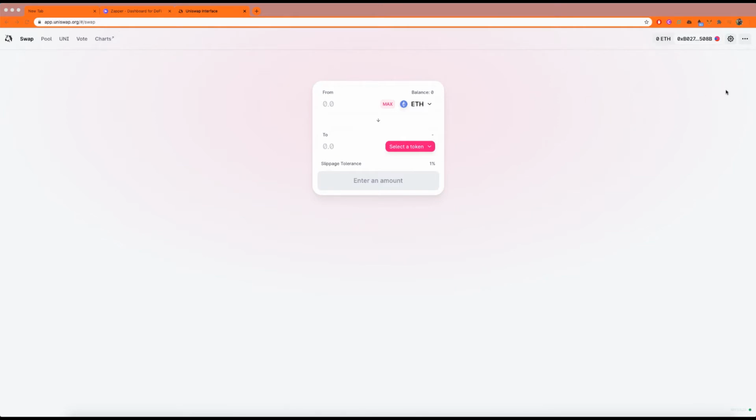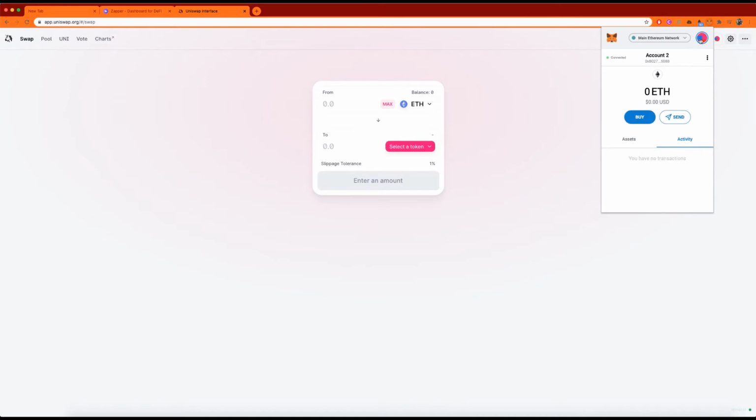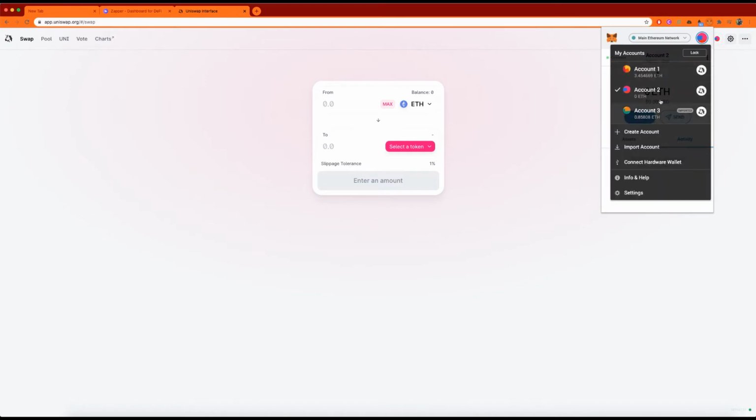I am on the Uniswap site. At the moment, I've intentionally connected to a blank wallet, because I want to show you how simple it is, if you connect up the right wallet, how you get notified. So I'm just going to pick my MetaMask, and I'm going to change my account.